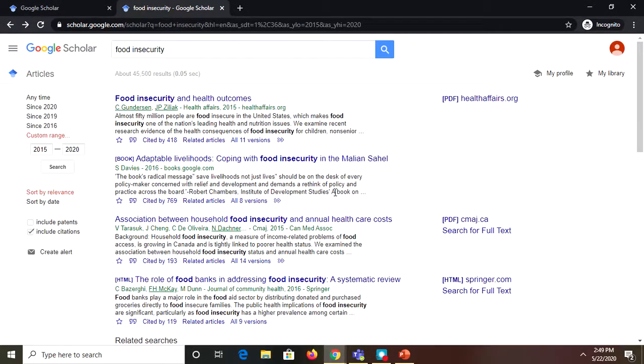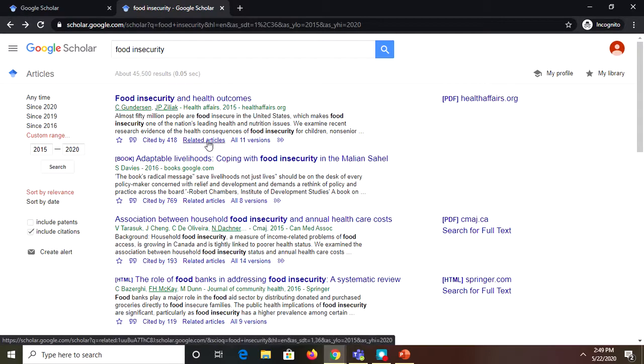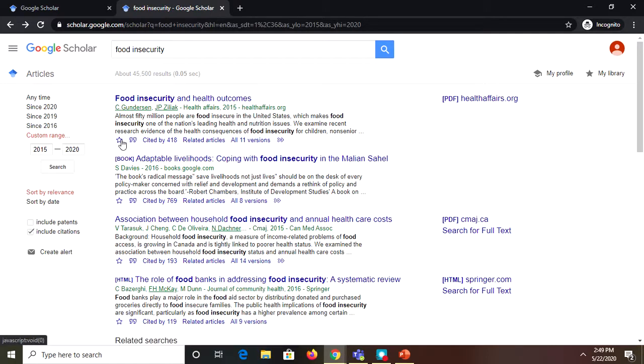So now let's look at the results. At the bottom of each result, you'll see, moving from left to right, a star, so that's here, quotation marks, a cited by number, related articles, and different versions. The star is a clickable tool that allows you to save that article to your library. This is similar to saving an article in a folder in a database.